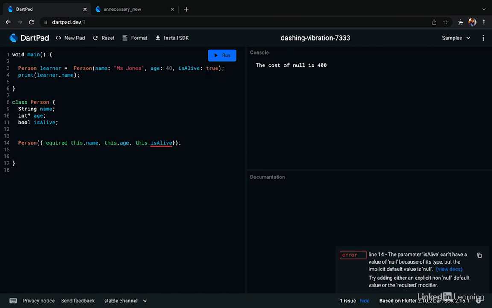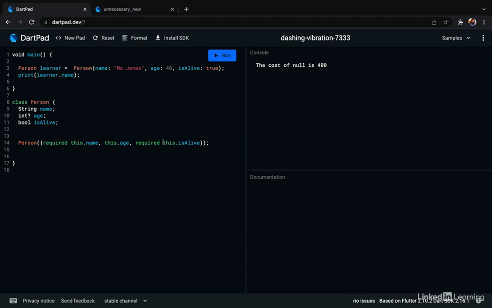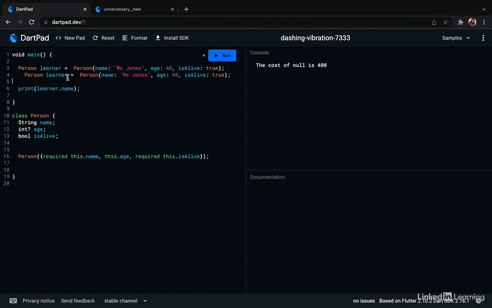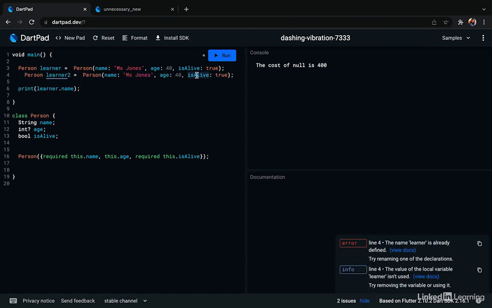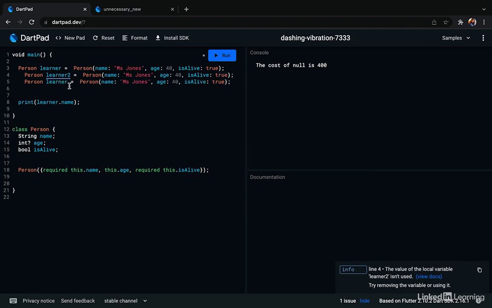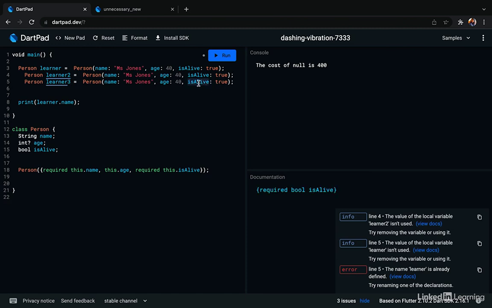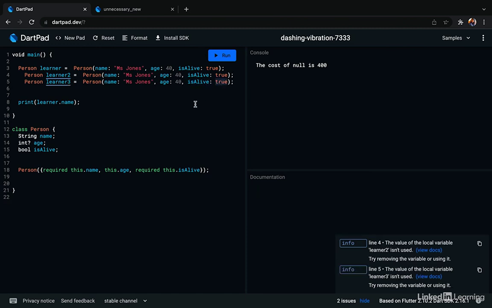because technically most of the people that we register in our application are going to be alive, but in certain cases we might register a person who is not alive. However, if we are creating another object, suppose here, and we make it learner2, we have to mention isAlive true again, and we do the same thing for learner3, we have to mention isAlive true again. We are constantly mentioning true in most of the objects we create, and that is becoming repetitive.